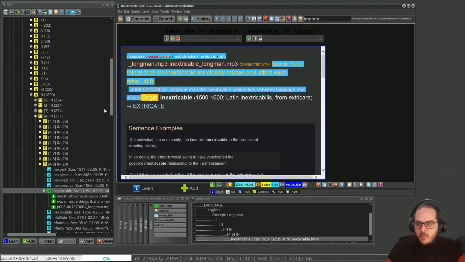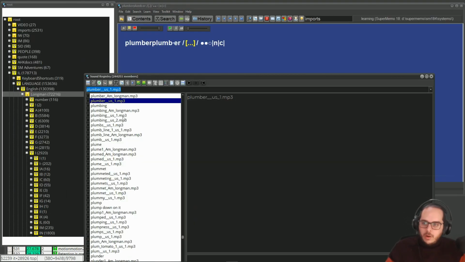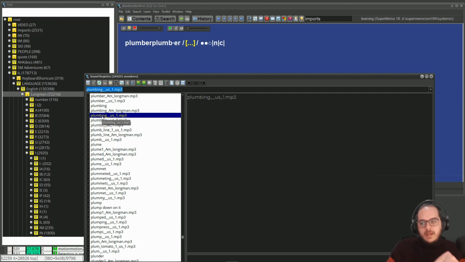Let's do just one other example. Oh, look at this, plumbing. I have Longman. Plumbing. Plumbing. So sometimes it's the same pronunciation, just different speakers, usually a male and a female, and sometimes it's the same speaker, but the pronunciation is different. It's a different stress or something like that.